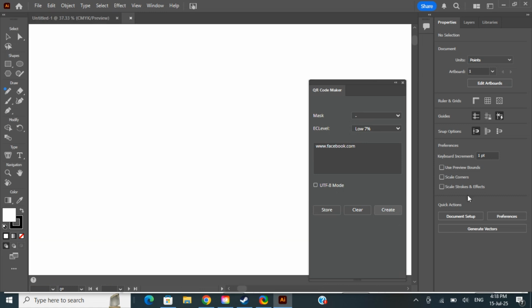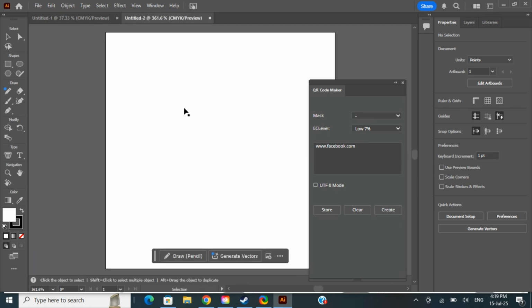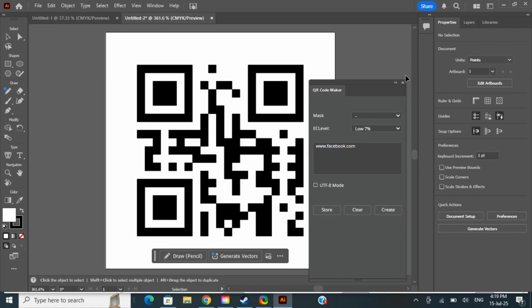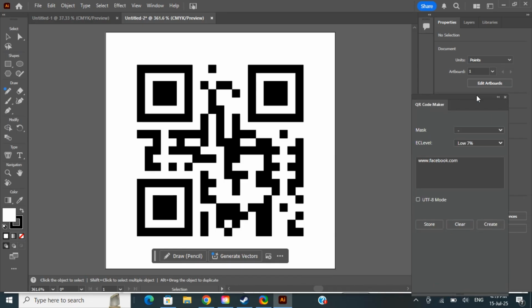When you hit Create, this will now create the custom QR code for you, and there you go. This is your custom QR code that you have already created. You can now save this and use it, and that's basically pretty much it.